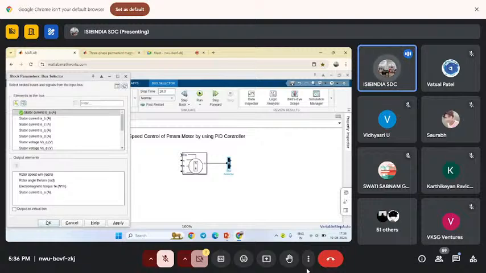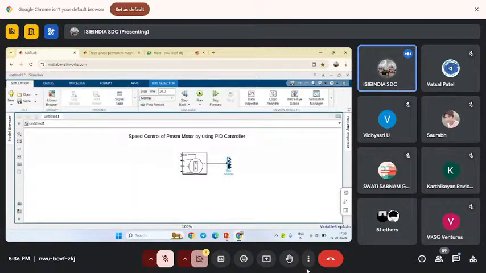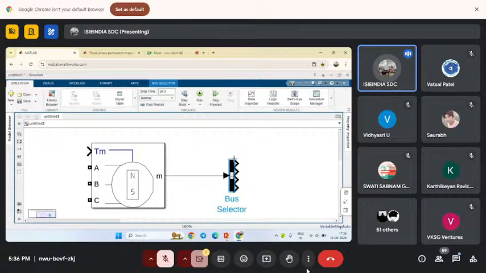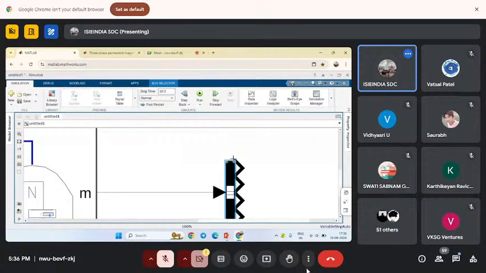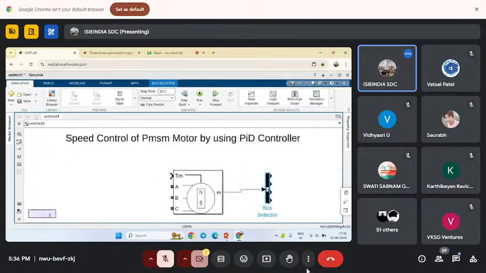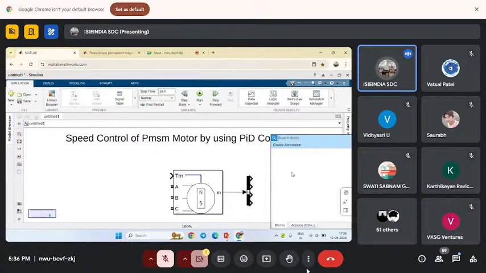You can take more of them if you want. Increase the size. Yeah, so we take the scope.